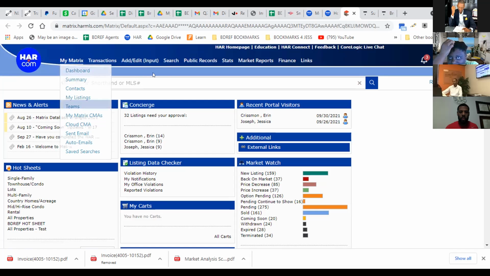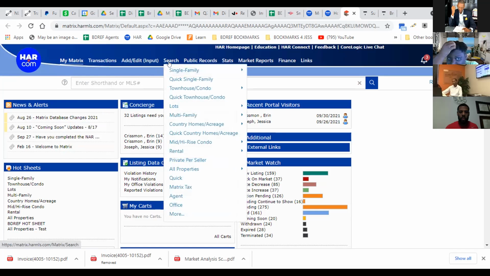All right. So the first thing we want to do is start at search. Depending on what kind of property it is, if it's a single family, we're going to search utilizing single family. If it's a townhouse or a condominium, then we're going to utilize townhouse condominium. If it's multifamily, we're going to do that. If it's rental, if it's land, right?